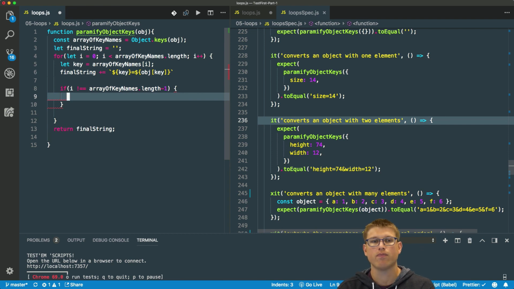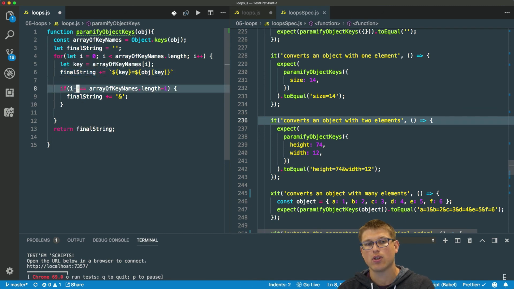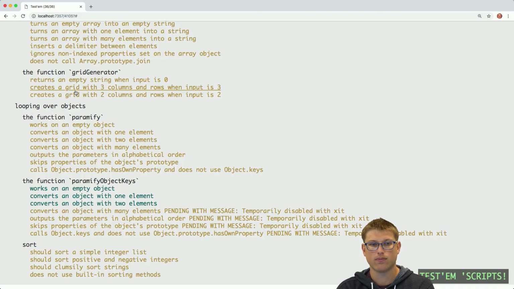And what do we do inside of here? Well, it's simple. We just add on the and symbol. And this will always add an and symbol at the end of the current string that we just added to the final string, as long as we are not at the very last key. So when I save this, here we are passing. That logic is working.